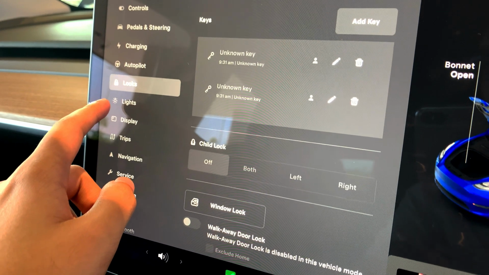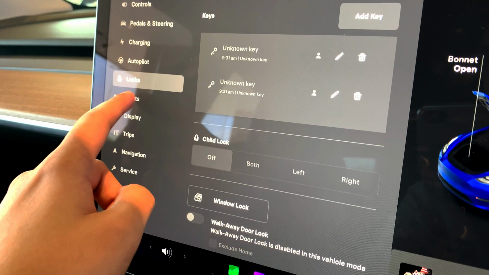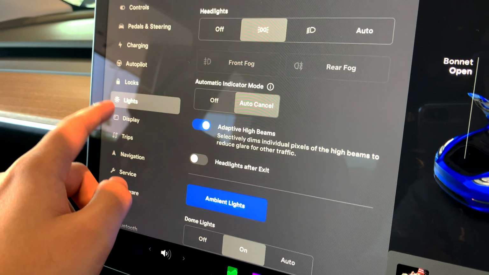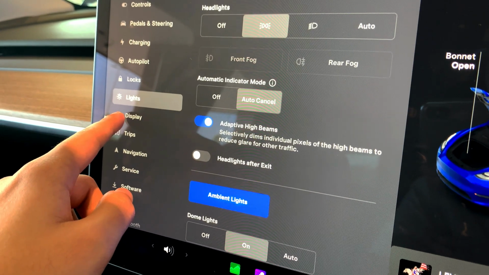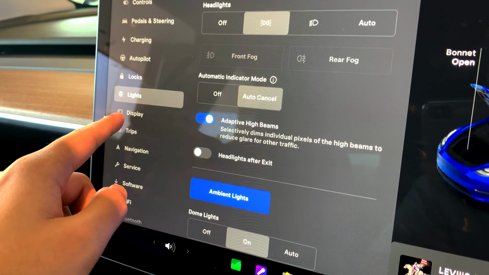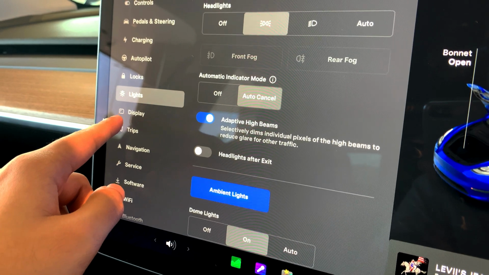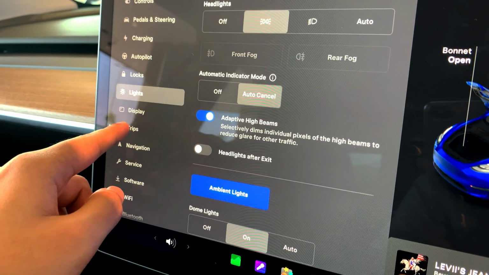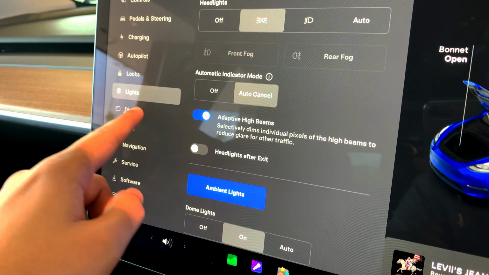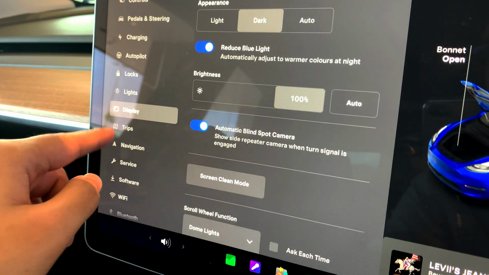This is for the keys, child lock, headlights options. You can set all the controls for the headlights and the lights in the car. Everything about the lights in the car, all of that you can control from here.